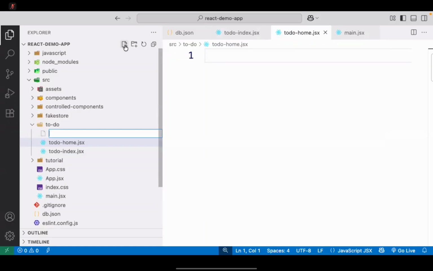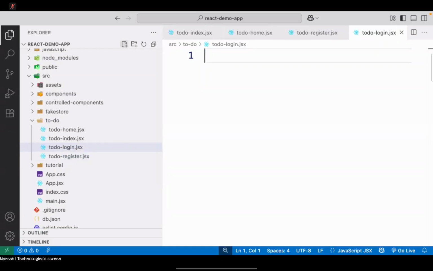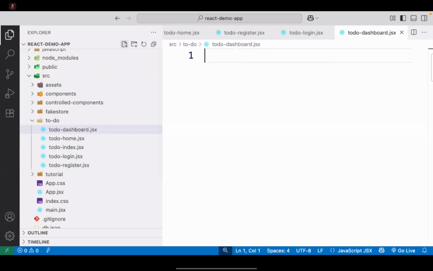Then we will add two more components. One is todo-register.jsx and todo-login.jsx. Okay. After register successful, the user will go to login. After login successful, the user will go to the dashboard. So we will add one more, that is todo-dashboard.jsx. These are the initial ones.